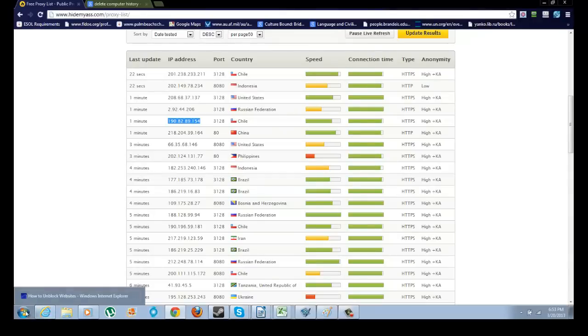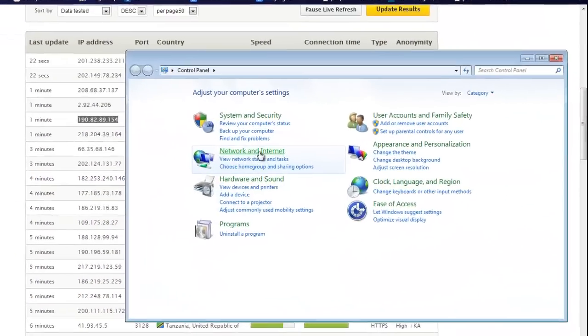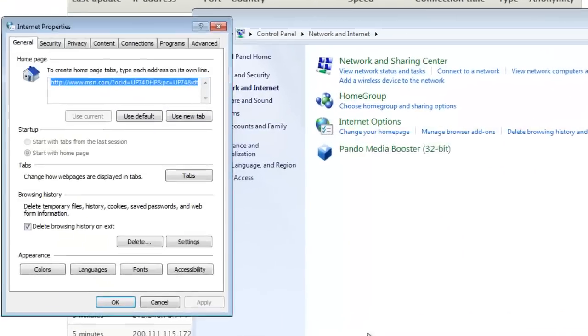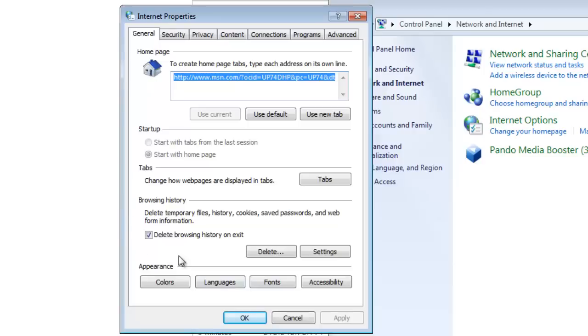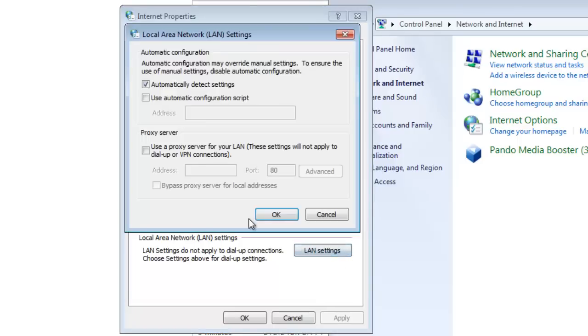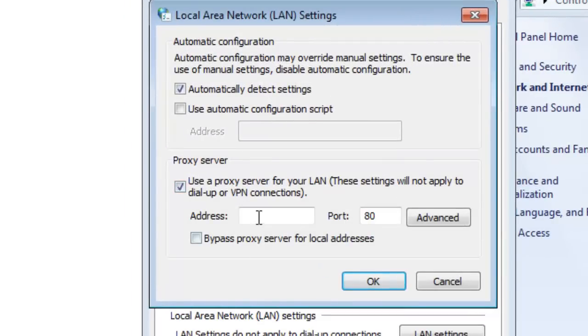And the way we get in our settings, internet options, to load our proxy is you press start, you're going to go to the control panel, you're going to go to network and internet, you're going to go to internet options, and under the connections tab, you're going to choose LAN settings. And once you're in the local area network settings, you're going to click proxy.